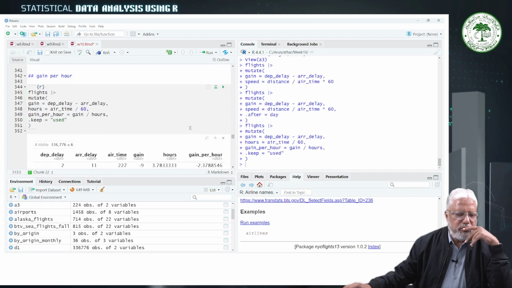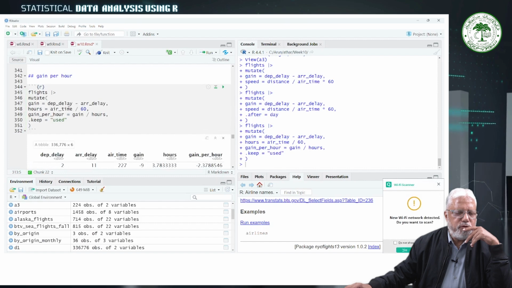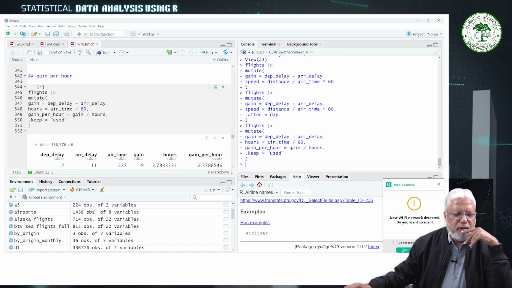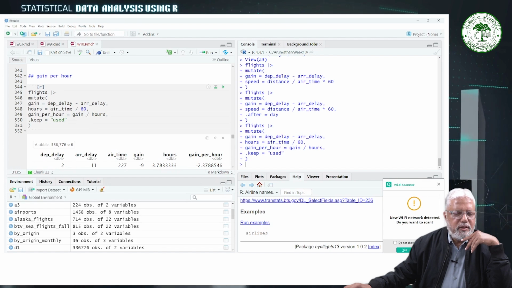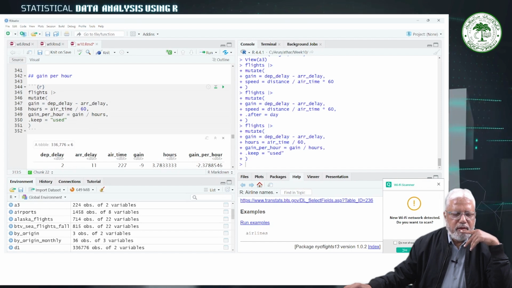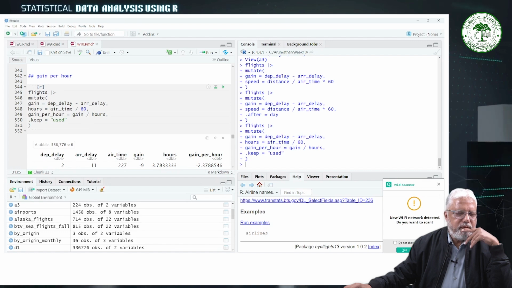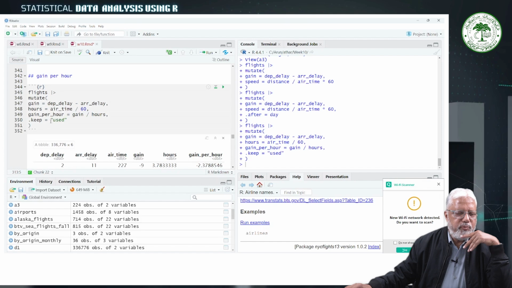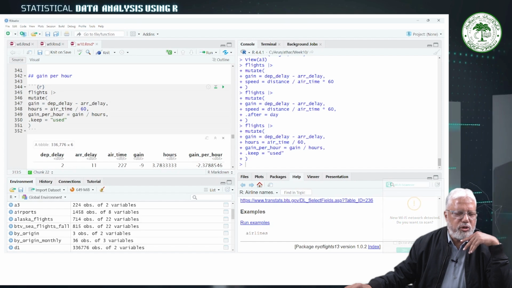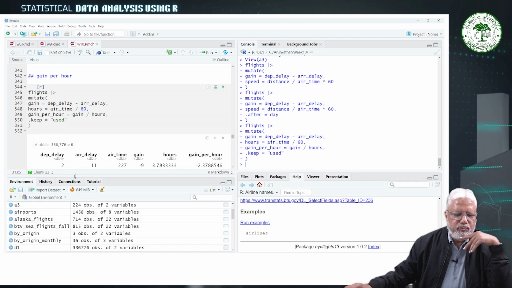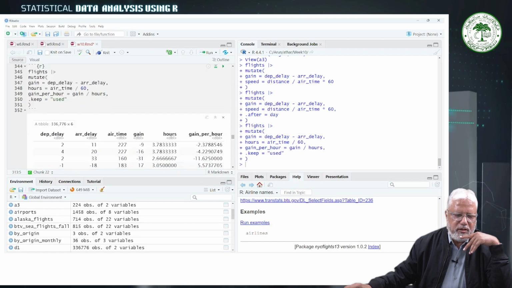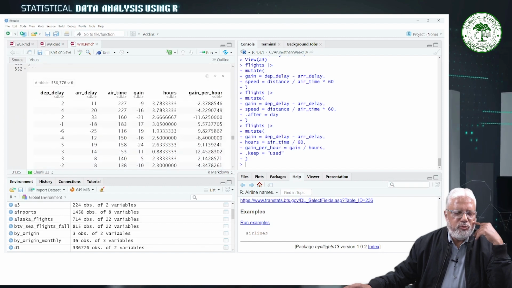Dot keep is equal to used. See, departure delay has been used, arrival delay has been used, then air time has been used, and then gain. So all these, keep is equal to used means all those columns which are being used in computation are being kept here, and after that we are defining gain. So this is another way of manipulating things.